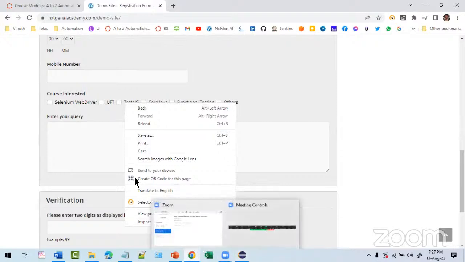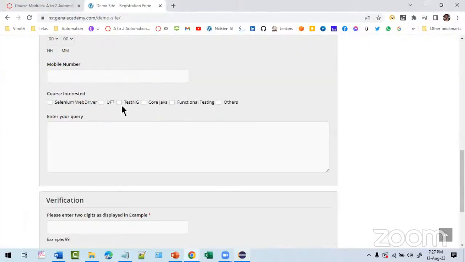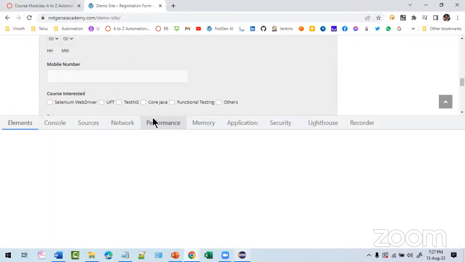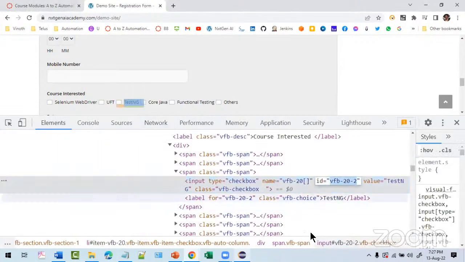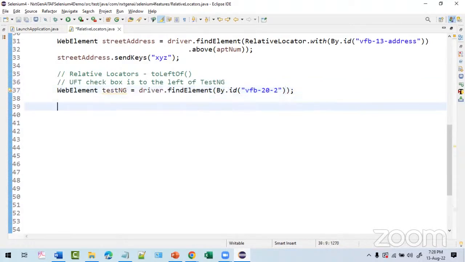Okay, first I'll type that also. So the U of T checkbox is to the left of TestNG. To the left of TestNG. Now, first we have to find this TestNG. That is the relative object. I'll take ID. Web element TestNG equal to driver dot find element by dot ID. Semicolon. Okay. Now we are going with to the left.